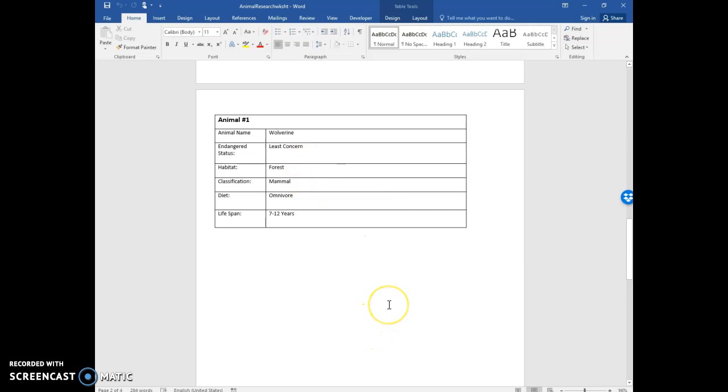When you are finished, you're going to turn this in on the middle table. And then tomorrow, there's going to be a video that tells you how to start turning this in to our actual slideshow.